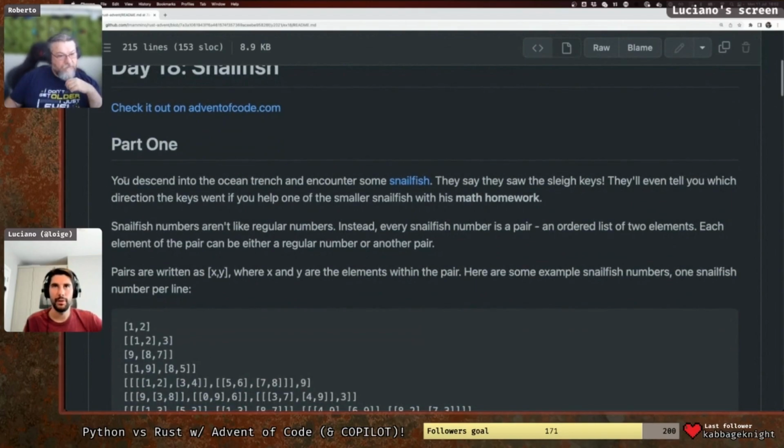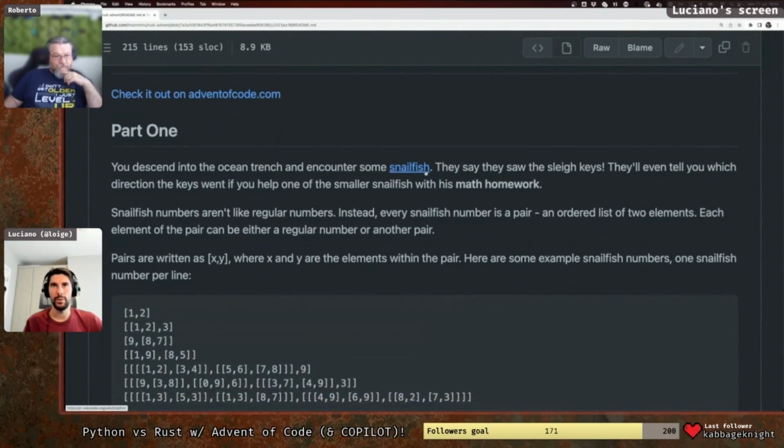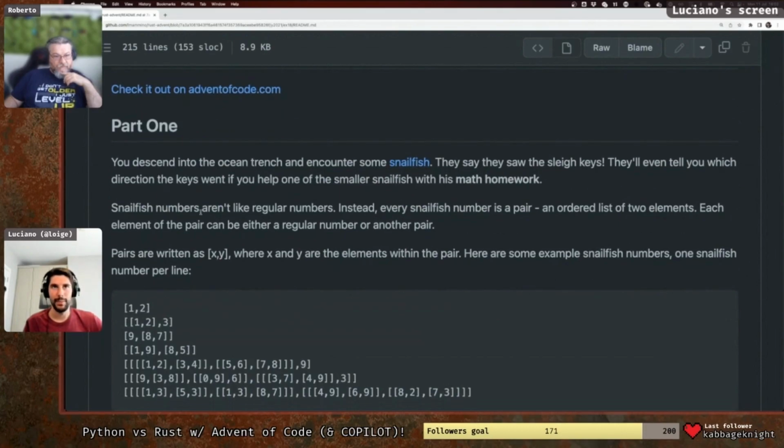Keep in mind that every Advent of Code is a little story where we have to find or do something. In this particular year, we have to find a key in the ocean. So the team is traveling through the ocean and solving problems related to the ocean. This time we are dealing with a group of snailfish, and they basically want us to do their math homework for them. But snailfish numbers are not like regular numbers. Instead, every snailfish number is a pair, which is an ordered list of two elements. You can imagine a left and a right element. Each element of the pair can be either a regular number or another pair, so they can be nested.